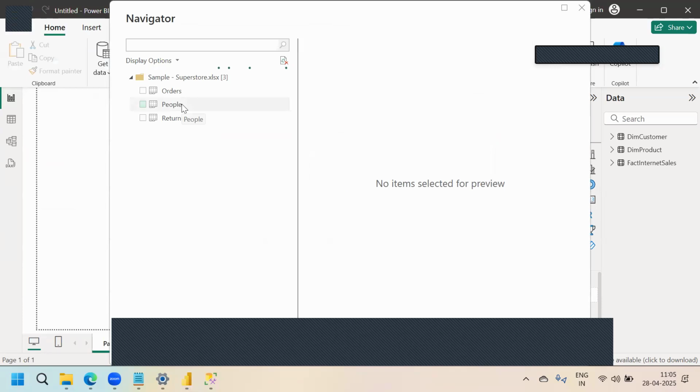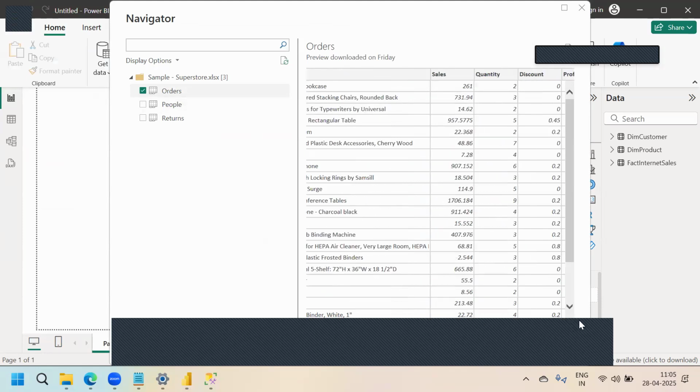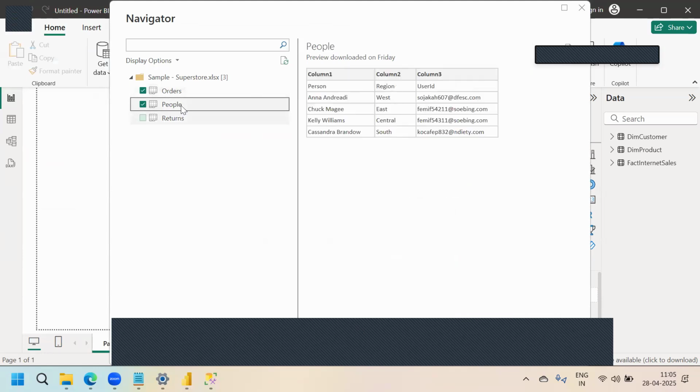We need how many tables? Orders and people. Only 2 tables we needed. So when I select orders, it will give me the preview of what the different columns are inside that table, what kind of data is there. Similarly, I need the people table also. When I click here on the people table, you see my column names are not correct. Right? So that means some kind of cleaning is required. So we will not click on load. What will we do?